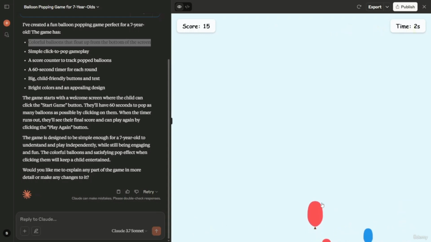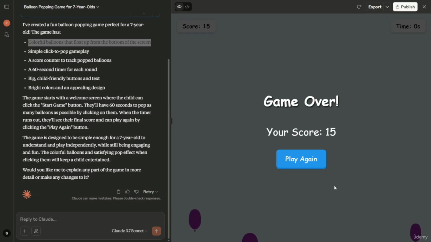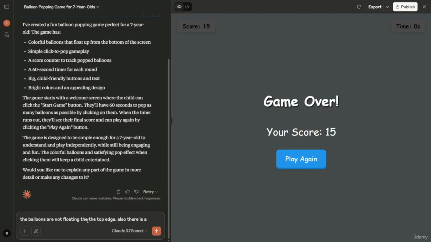So end of 3, 2, 1. End game, game over, and your score, and play again. So immediately I can notice that the balloons are not floating to the top edge. Also there is a long time gap before the first balloons appear.